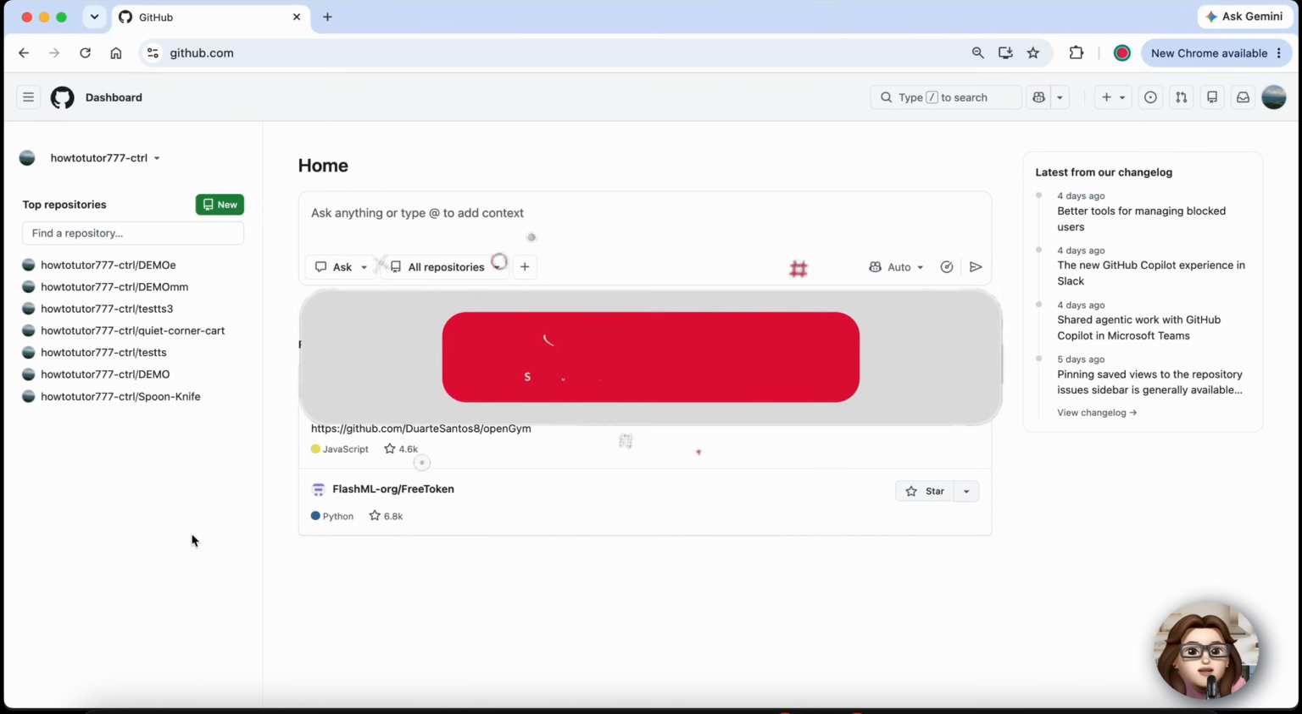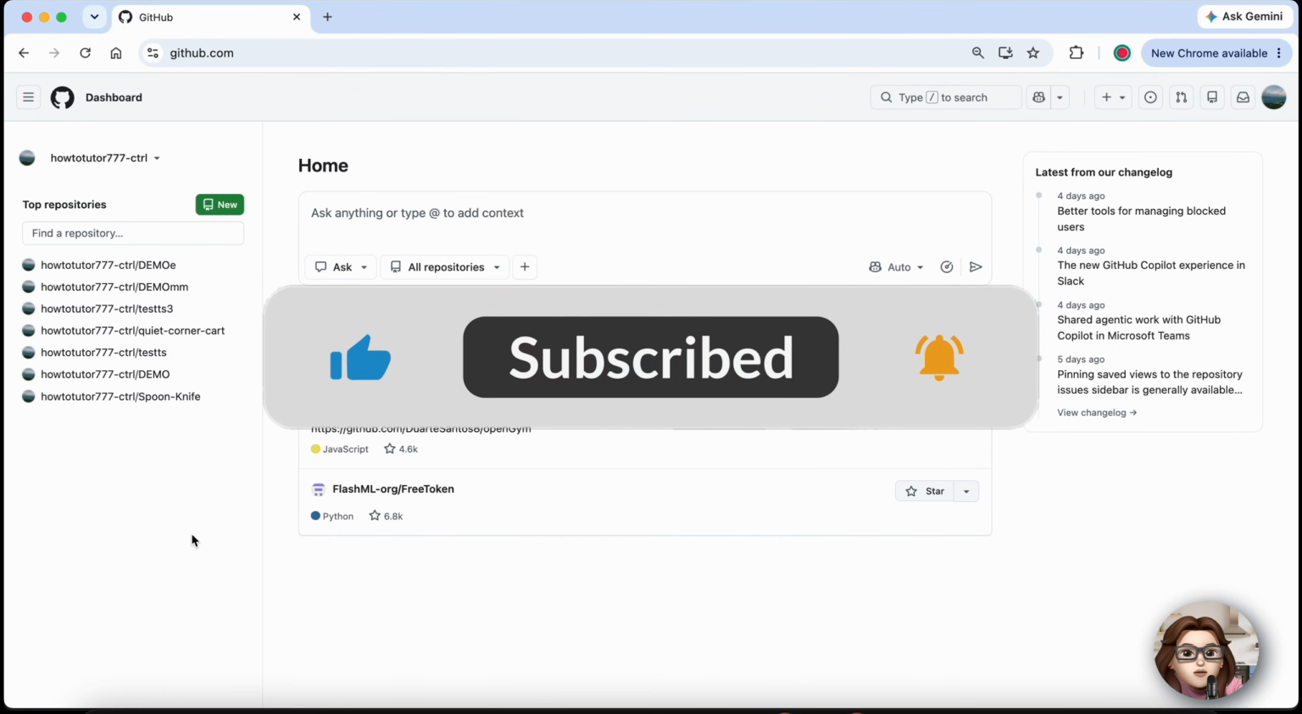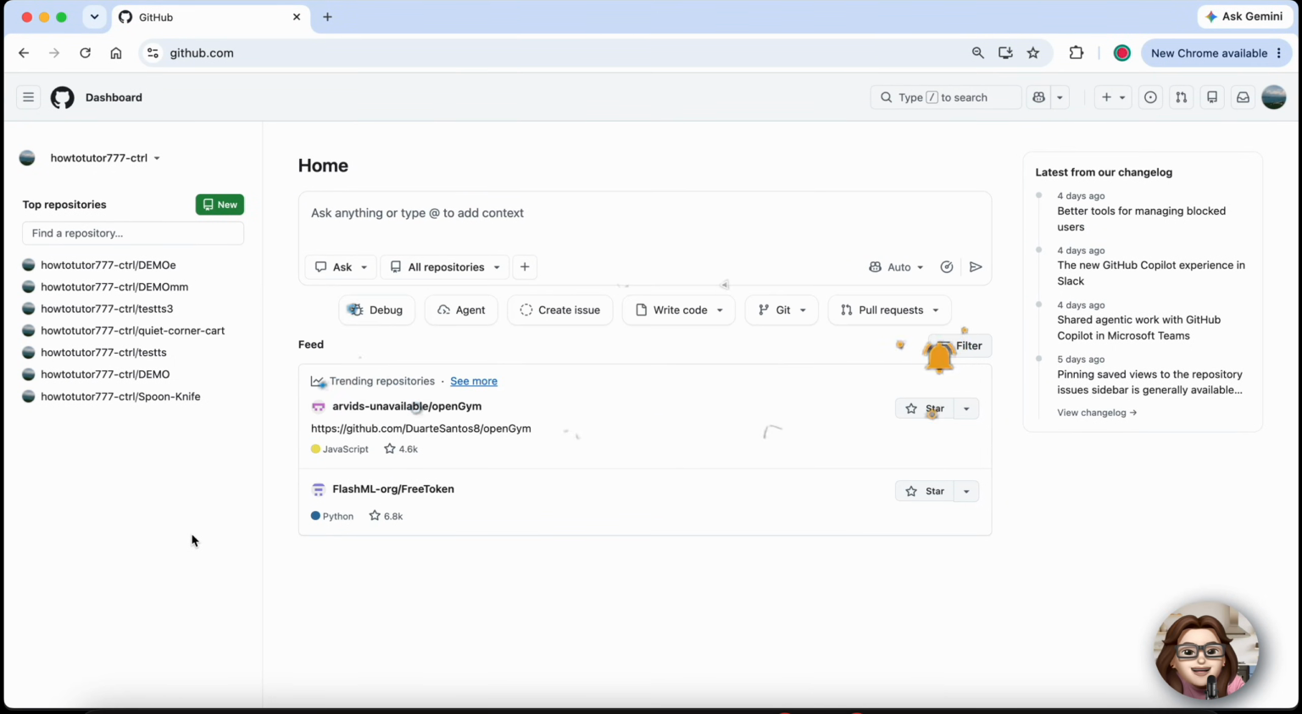In this tutorial, I'm going to teach you how to fork a repository in GitHub. Forking allows you to create your own copy of someone else's repository, giving you the freedom to experiment and make changes without affecting the original project.